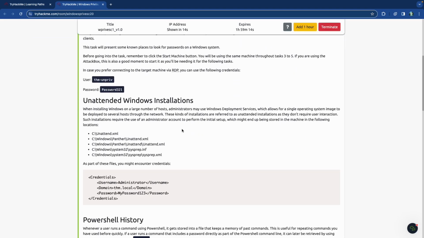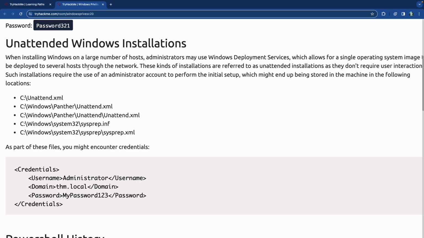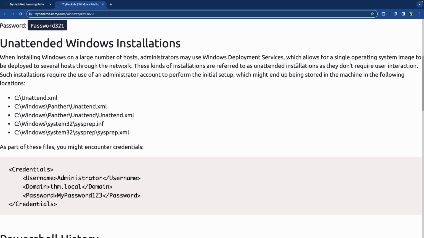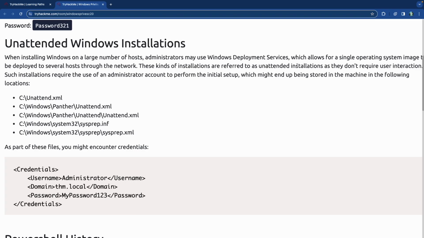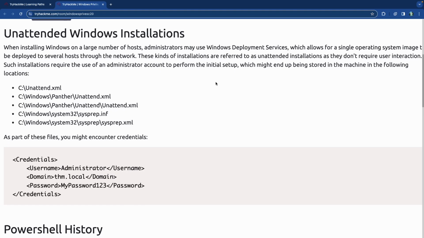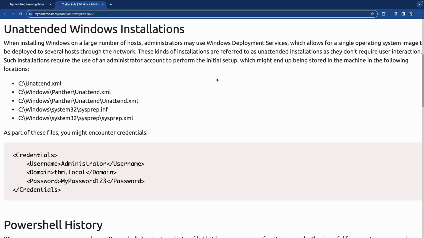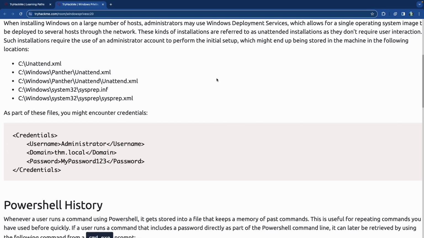So the unattended Windows installations. When installing Windows on a large number of hosts, administrators may use Windows Deployment Services, which allows for a single operating system image to be deployed to several hosts through the network. These kinds of installations are referred to as unattended installations, as they don't require user interaction. Such installations require the use of an administrator account to perform the initial setup, which might end up being stored in the machine in the following locations.